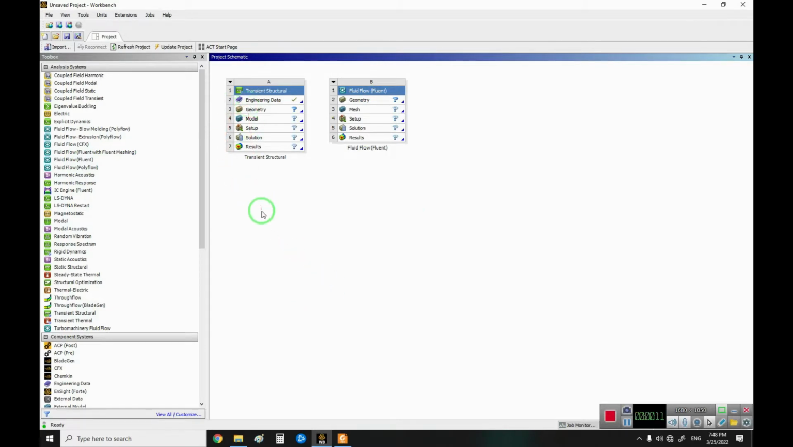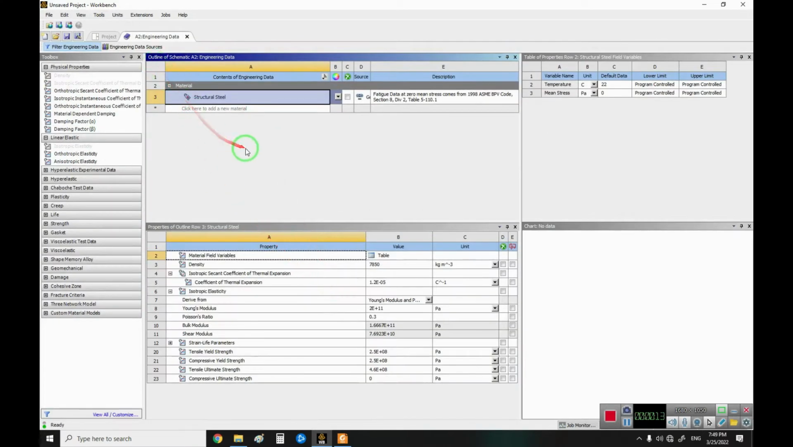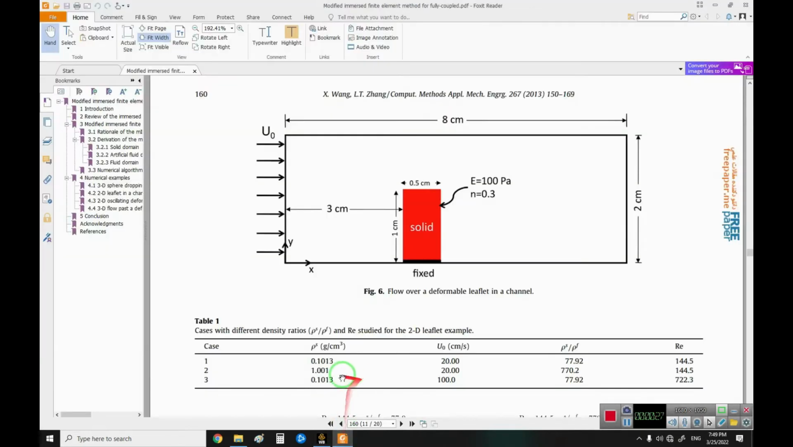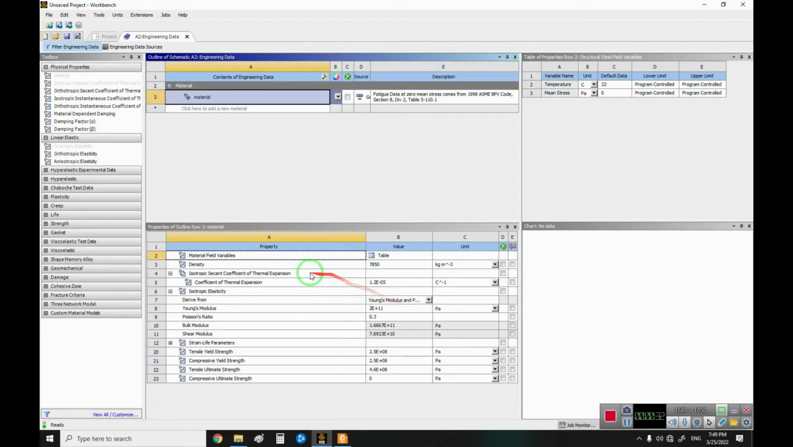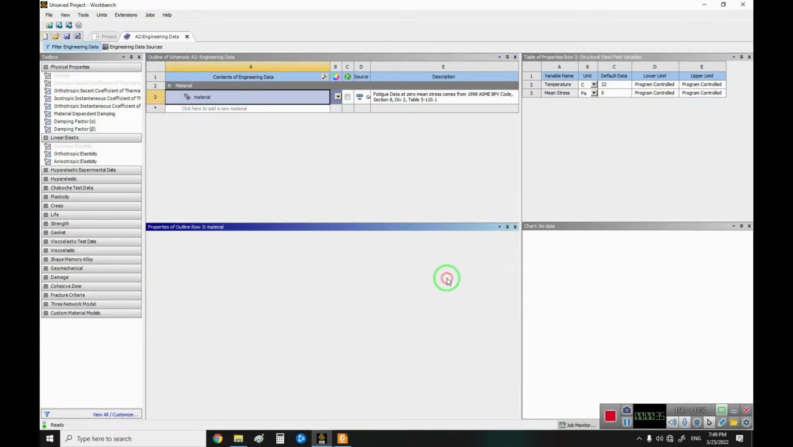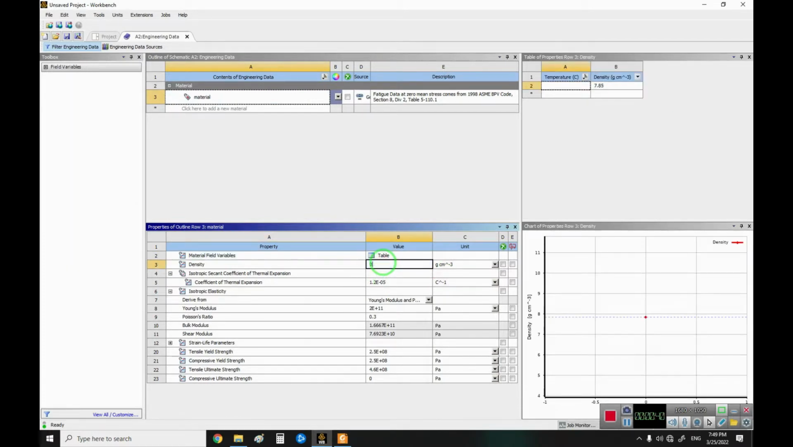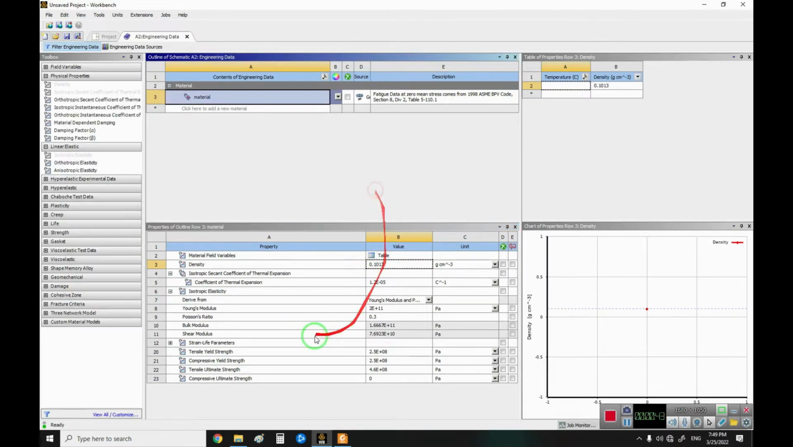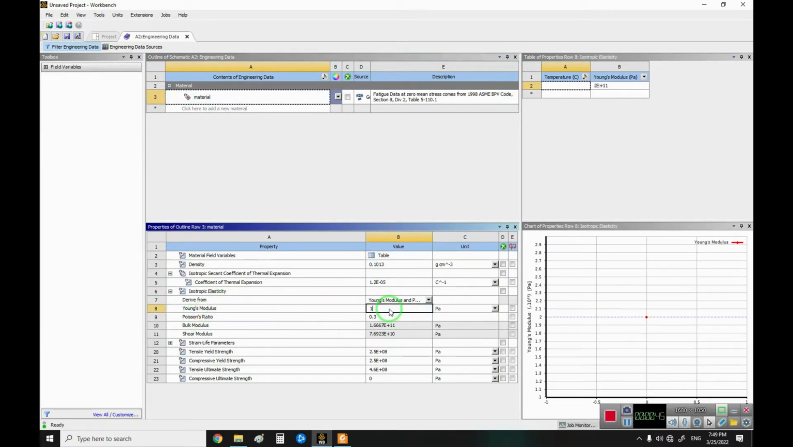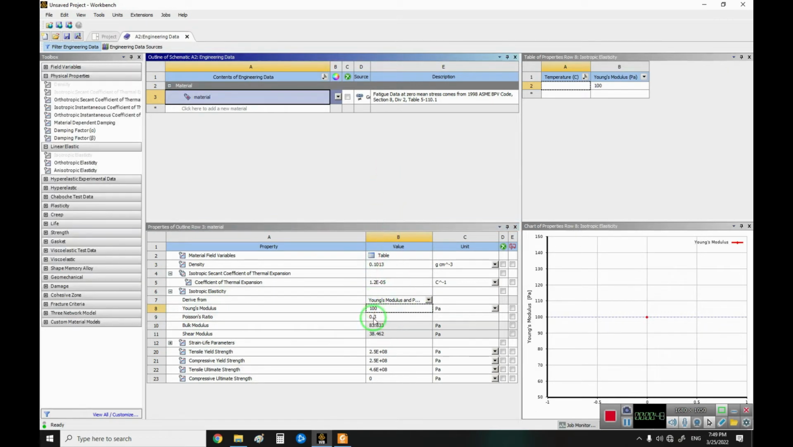Let's start with giving some material properties for the solid domain. I'm going to rename this structural steel to, for example, material. And the density of the material based on the article is 0.1013 grams per cubic centimeters. So let's just change the unit to grams per cubic centimeters, and the value would be 0.1013. Young's modulus is 100 Pascal and Poisson ratio is 0.3.